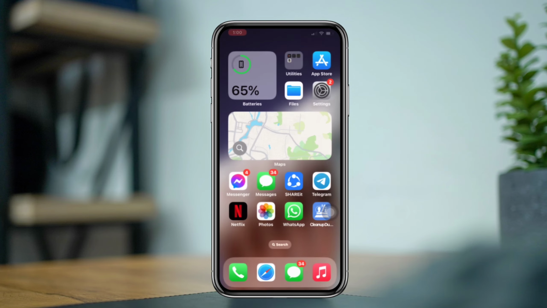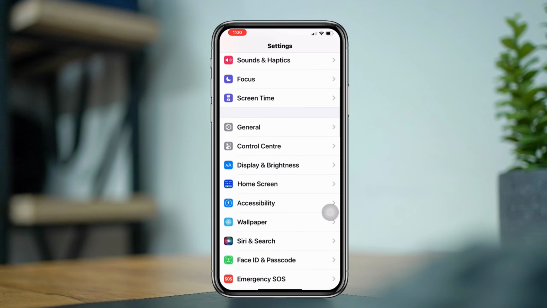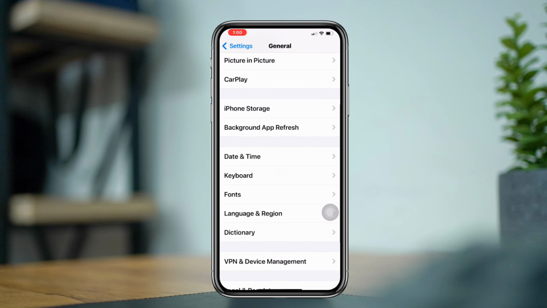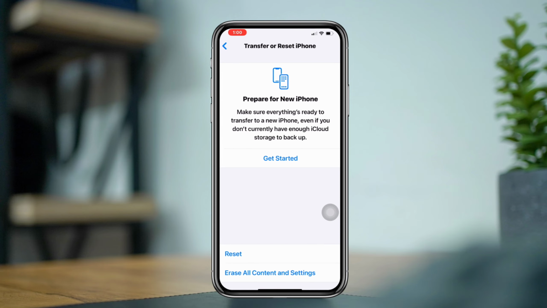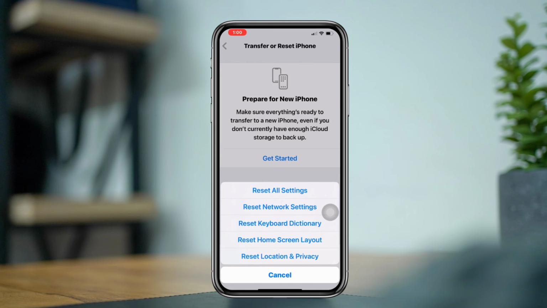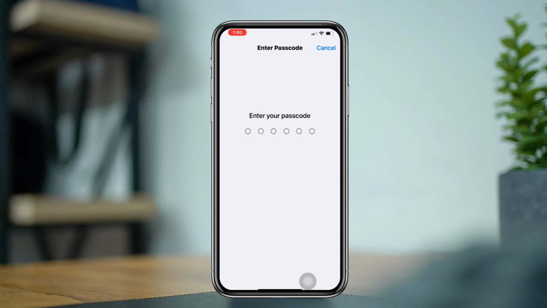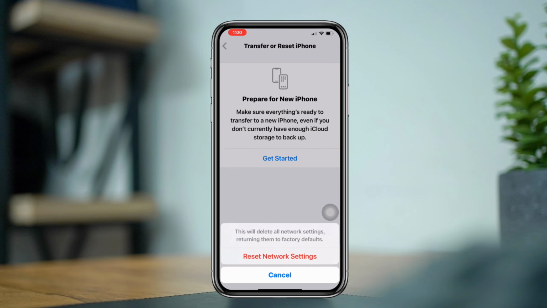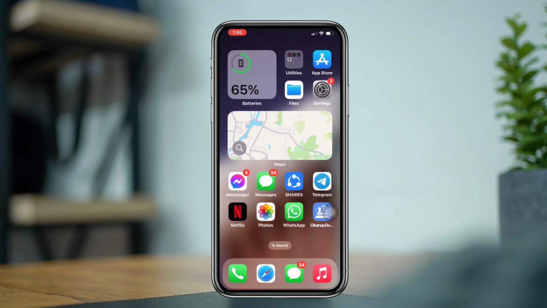Solution 3. Reset your network. Go to the Settings app on your iPhone. Tap on General. Scroll down and tap on Reset. Tap on Reset Network Settings. Enter your device passcode if prompted. Tap on Reset Network Settings to confirm.